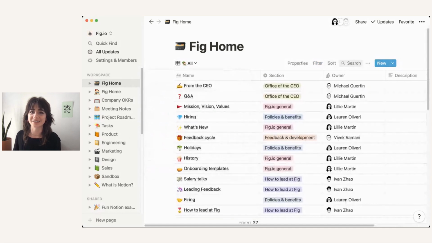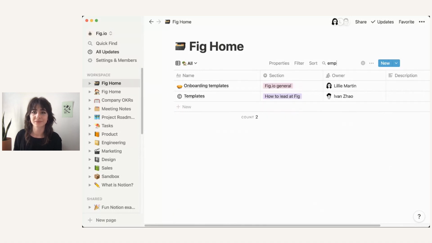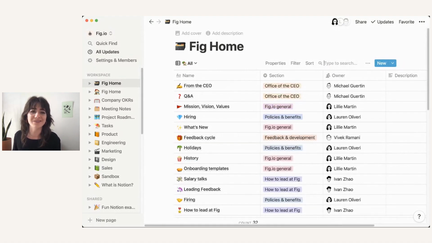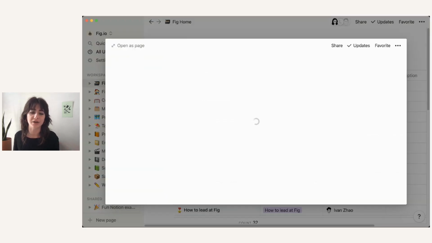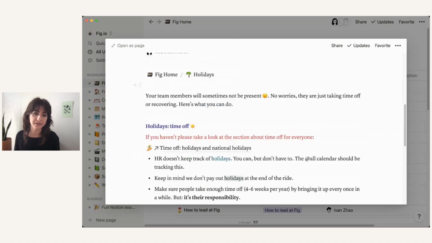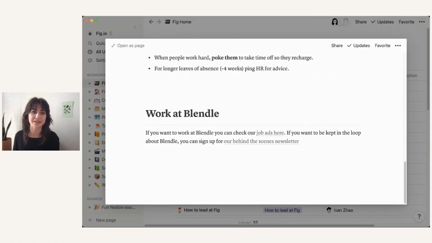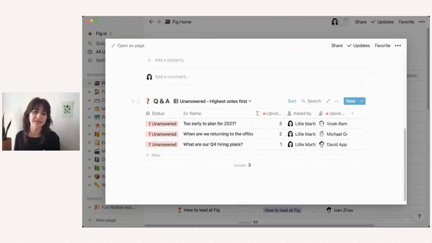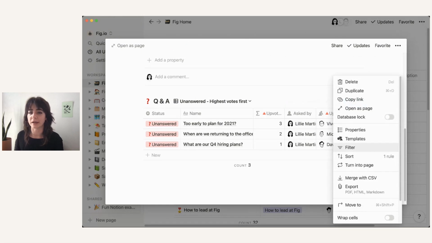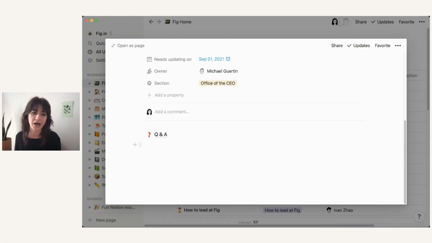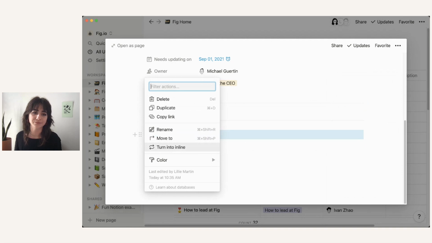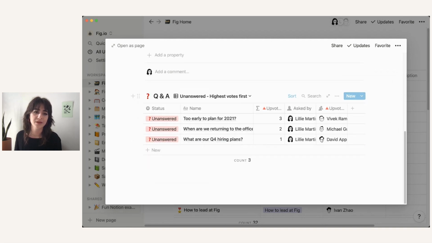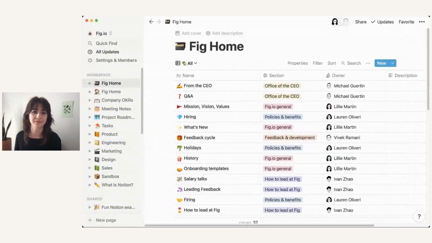Can use the search here. It's not in this one. Regardless, you can see in some of these, we have content built out directly, and in some of them, they contain subpages. So like the Q&A, for example, this contains a database that's being shown inline. If I wanted to, I could show this as a page, but I kind of like the inline version. So this is actually a subpage within.